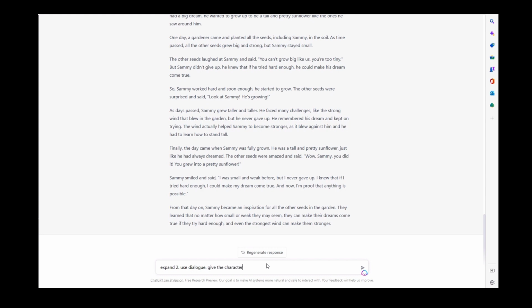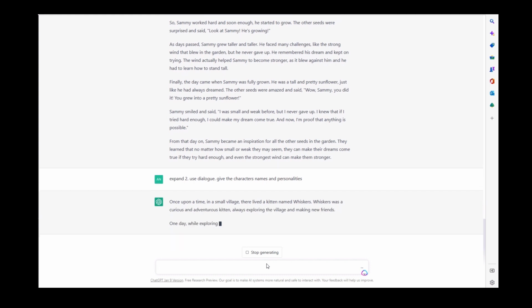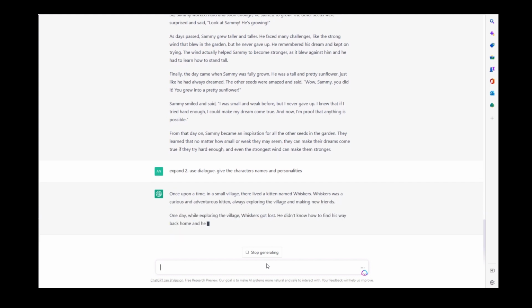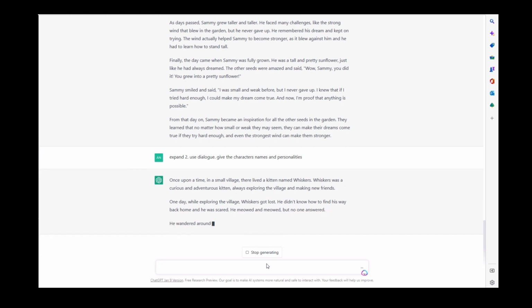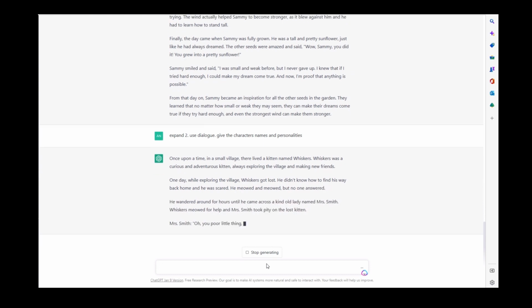So go expand number 2. I can't even remember what story 2 was, but ChatGPT will remember. So right from the off I'm telling it to expand the story, to use dialogue, and to give the characters names. And there you go, it starts straight away.